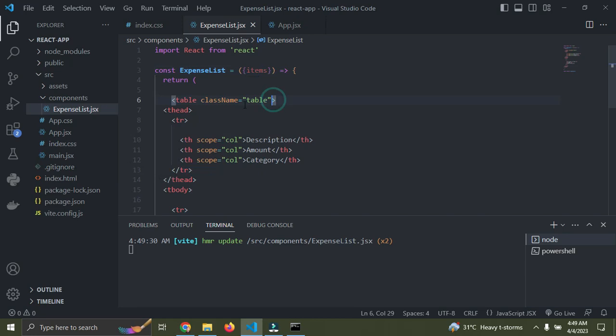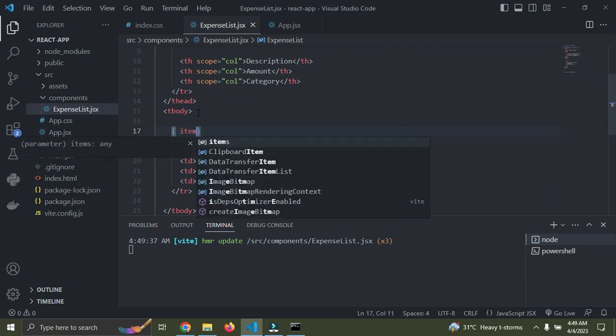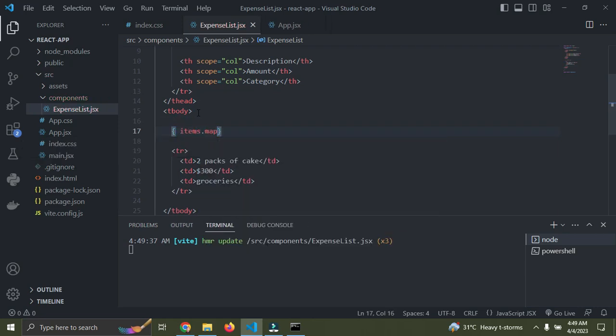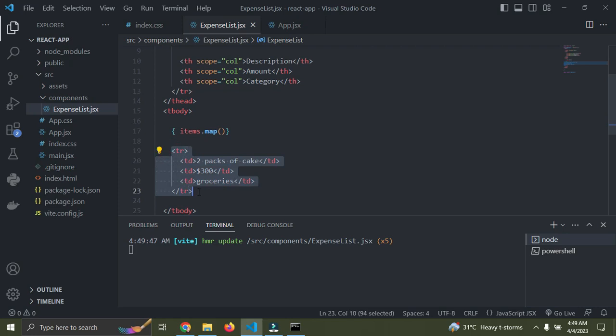That's it. Once we've done that, now we need to loop through. We need to map through the items. So come over here, put in the curly braces again, and say items.map. Once we've done that, we can loop through these items and generate more rows based on them.